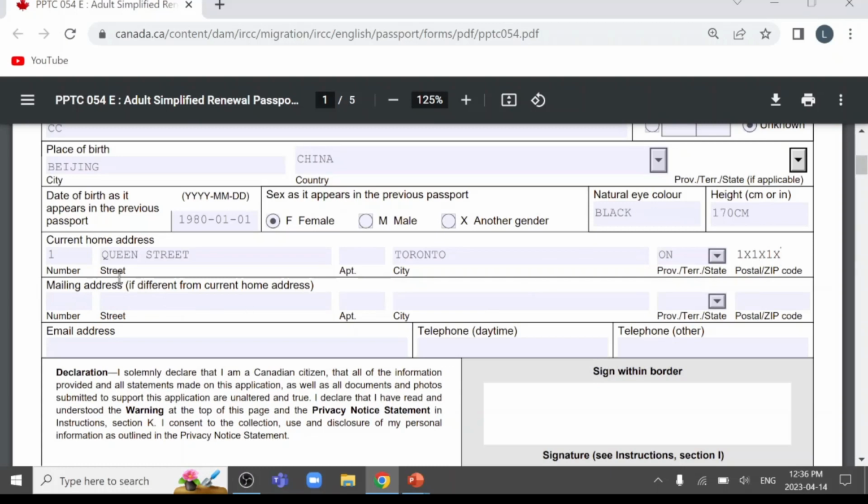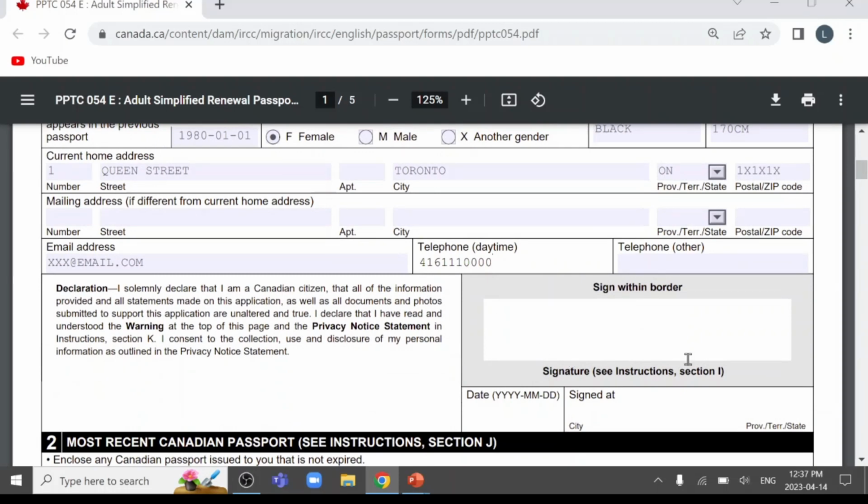Mailing address, if different, then you will need to put in your mailing address here. Email address. Telephone number. And for this part, you need to handwrite it. So once you finish your form, print it out and sign here within the border, and put the date and sign at which city and which province.